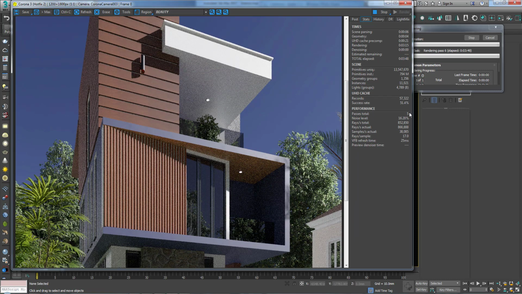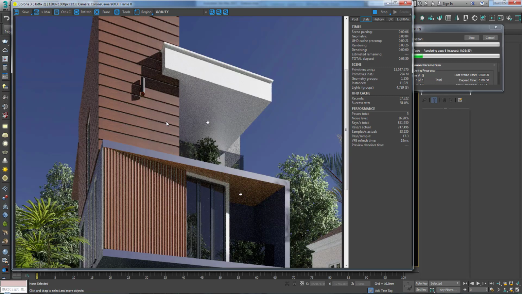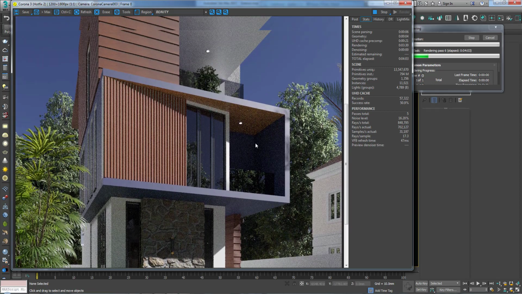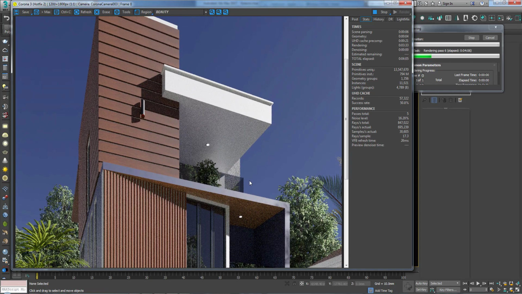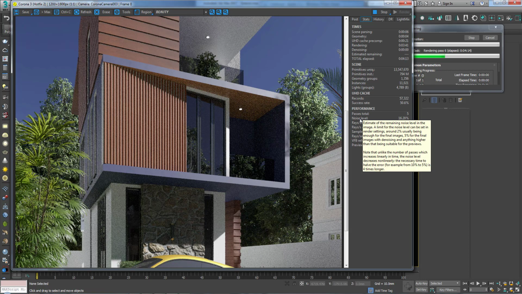So you can see now after 5 passes, we have 16 noise level. That means the level of noise that we have now is 16. So what can we do to understand all this? If you hover your cursor over the noise level, it will explain some things to you.